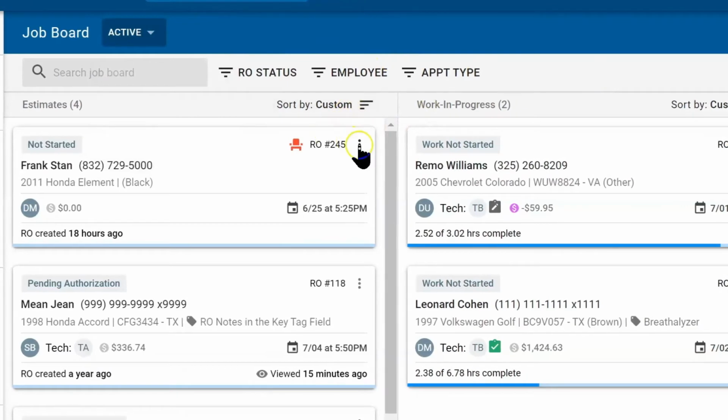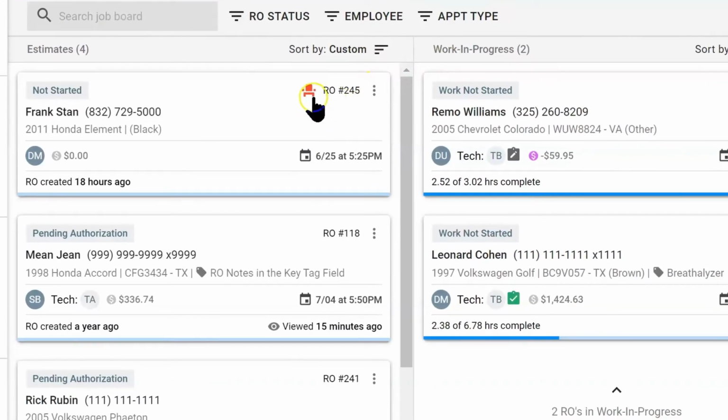So beside that, you do have the repair order number. We have the icon that indicates Frank is waiting. It's a chair. Got the status. We have his name, first and last, phone numbers. Beneath that, you have the year, make, model, a color, and you'll also have a license plate beside it as well, just like Remo Williams here.